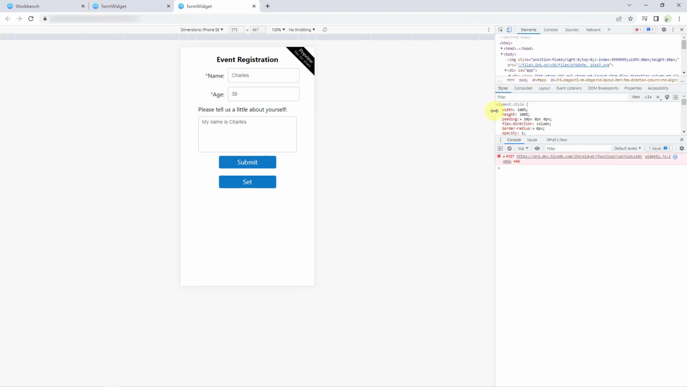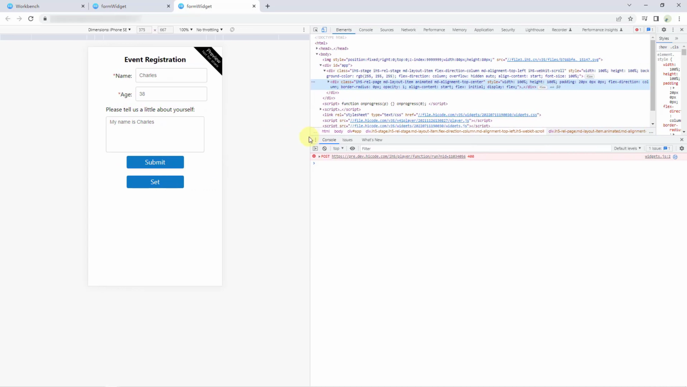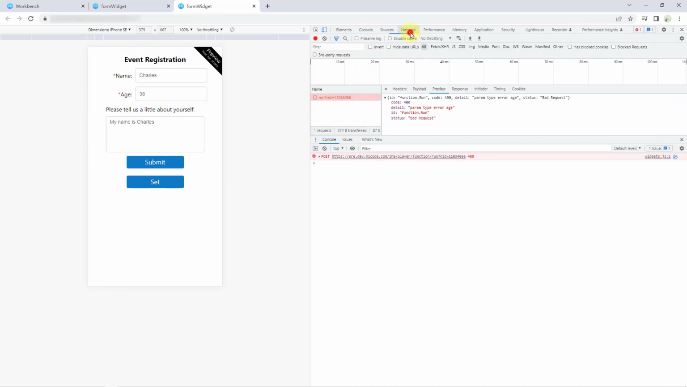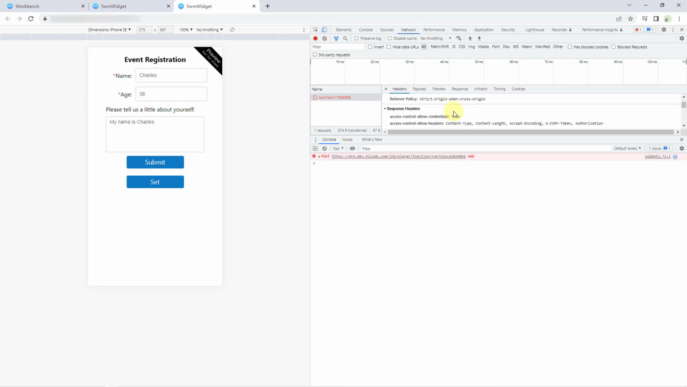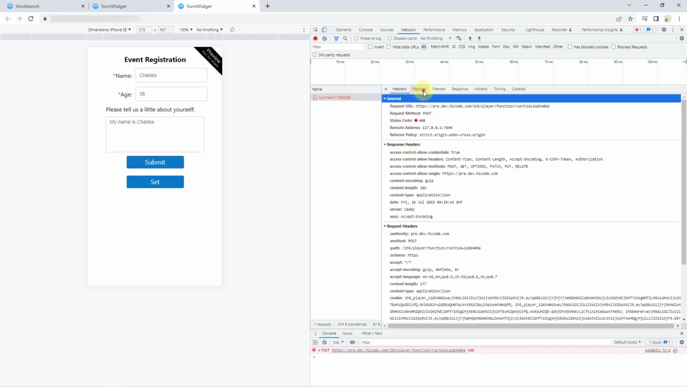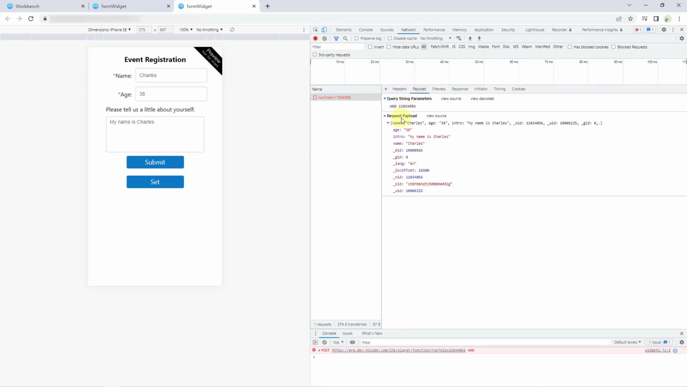We can go to the console and look for the reasons. Inside network, and click this, it says detail, parameter type error, age. Let's go to the headers to find out why. Actually, what we are looking for is inside this payload. Request payload, and you can find its age here.